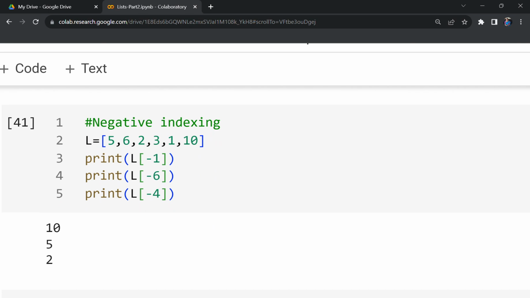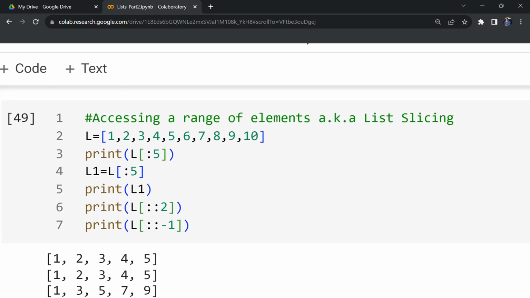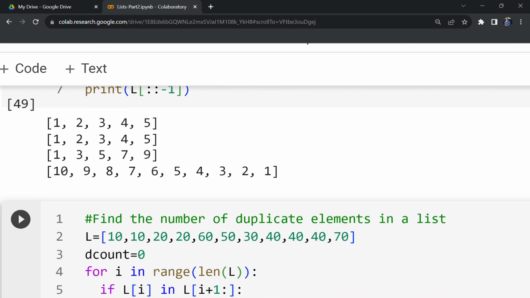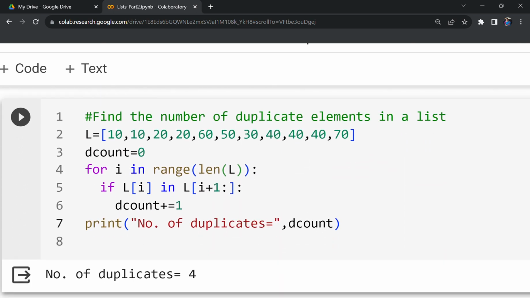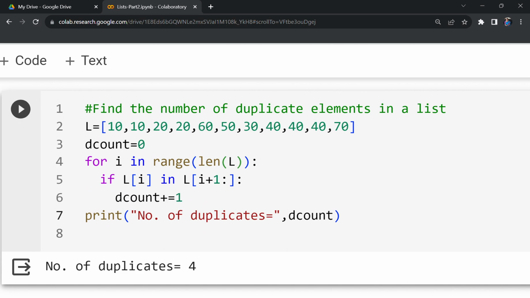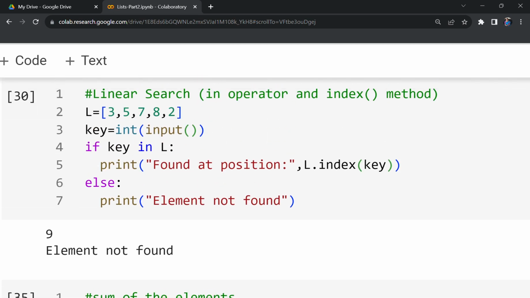Next, negative indexing. Negative indexing is possible with Python lists, using which we can extract the elements accordingly. Next, accessing a range of elements with the help of list slicing. So this is a very powerful feature, and if we understand it, we can write programs in a very flexible and easy way. Okay, next. As an application to that list slicing, I have considered finding the number of duplicate elements in a list. Okay, so this is all we have discussed in this video.